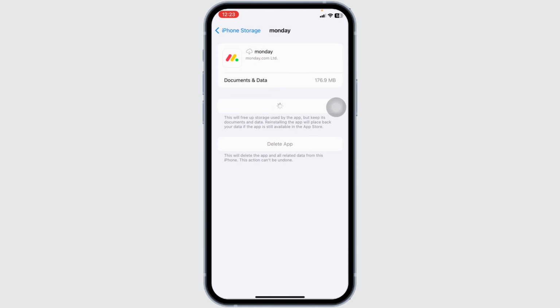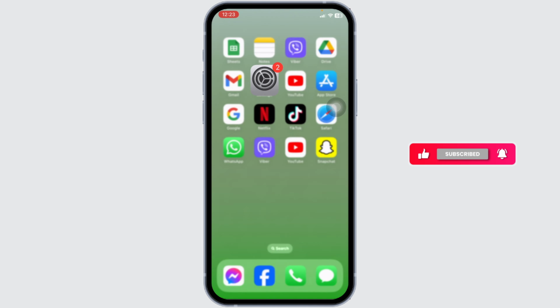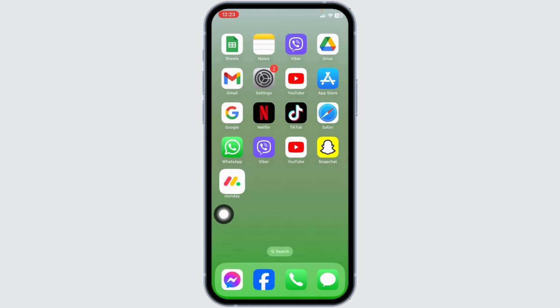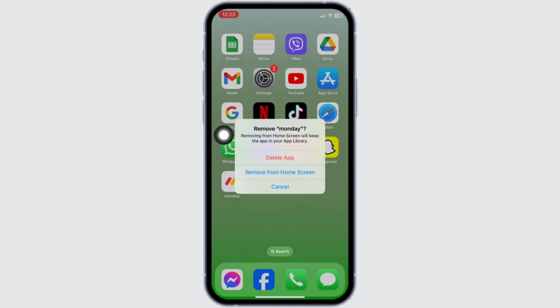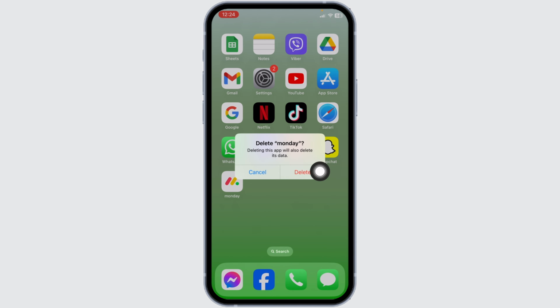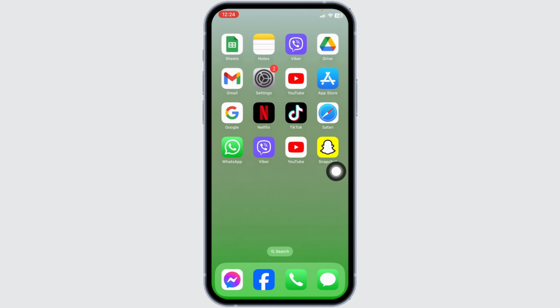That is, you have to completely delete this app from your device and reinstall it. To do that, close this. Long press on your Monday app. Click on Remove app. Click on Delete app. Click on Delete. You have just deleted this app from your device.